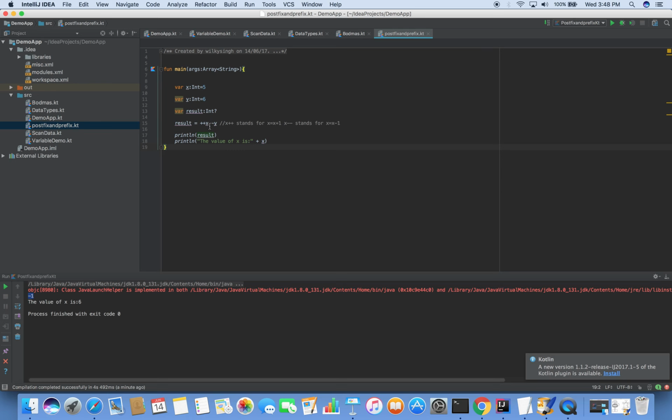And what would be the value of x? The value of x will be 6 because it has already been incremented. So 0 and 6. See the answer, it is 0 and the value of x is 6. Why? Because the value of x is first incremented, now it becomes 6 minus 6, that is 0. So the value of x is 6 and this 0 will be assigned to this result.